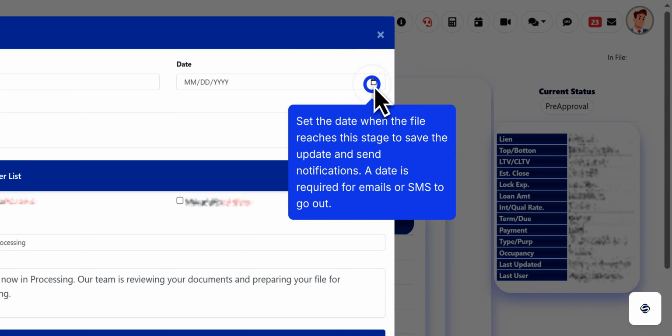Set the date when the file reaches this stage to save the update and send notifications. A date is required for emails or SMS to go out.